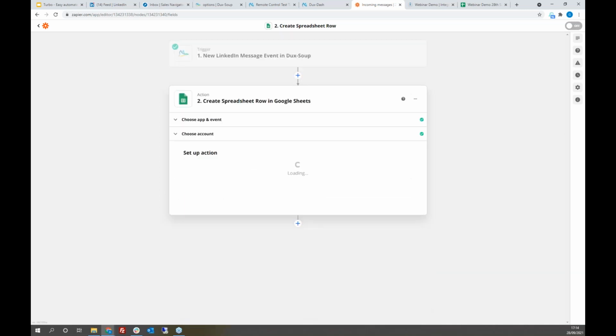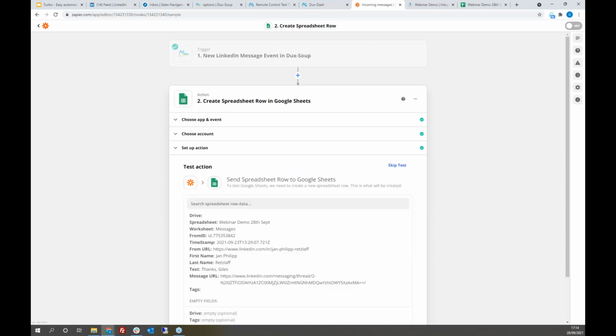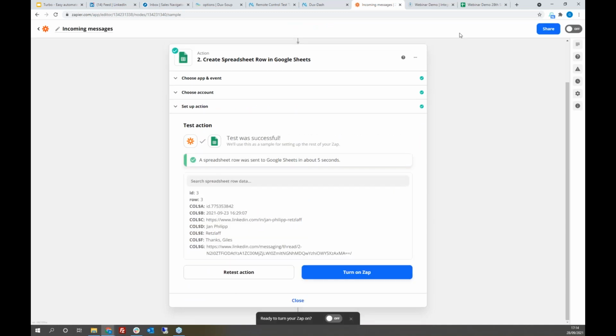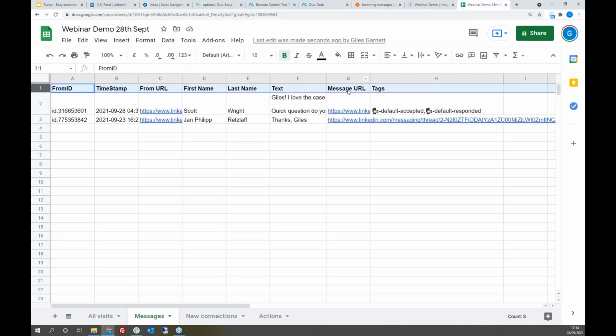Okay, well, we'll move on from that for now, and we can now just have a look at some test information. We press test to continue. And what we should see then is that information now appear here in the spreadsheet. So I can see here that this message came in on the 23rd of September. That's who it came from. That was the person who sent it to me. And there's the URL of the person who sent it through.